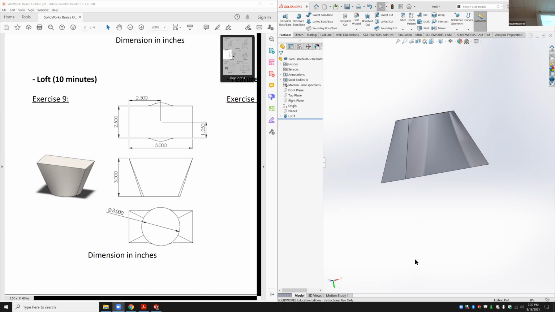Were you able to get it? Oh, you're still in some sketch. So click your plane, then click a rectangle. Yeah.